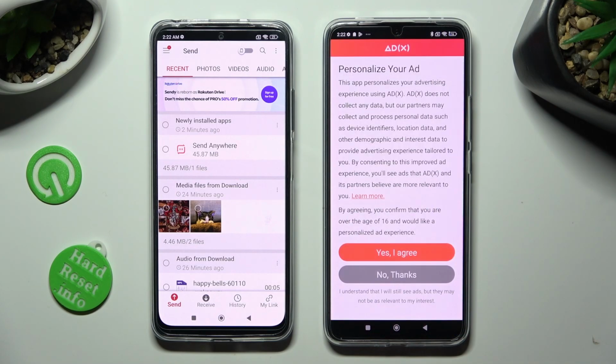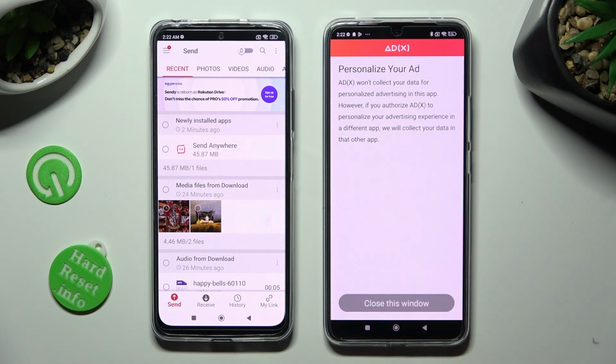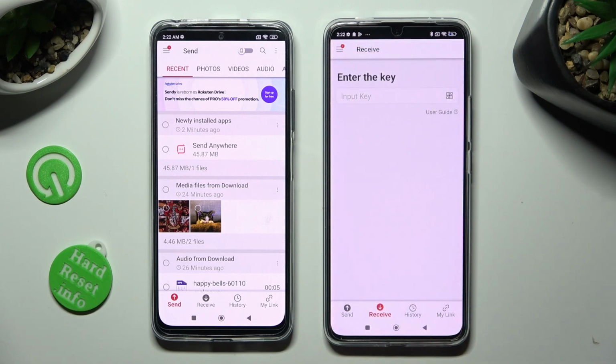Also on an Android, tap on one of those options to set up the best one for your ads. Yes, I agree, or no thanks. Then click on Close this window and go back to Xiaomi.